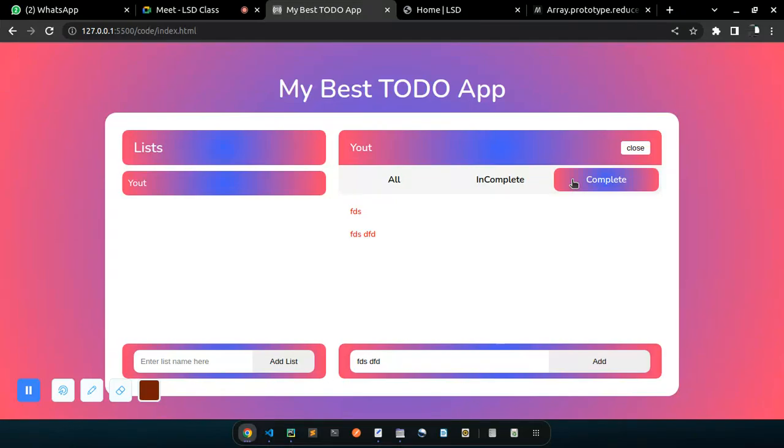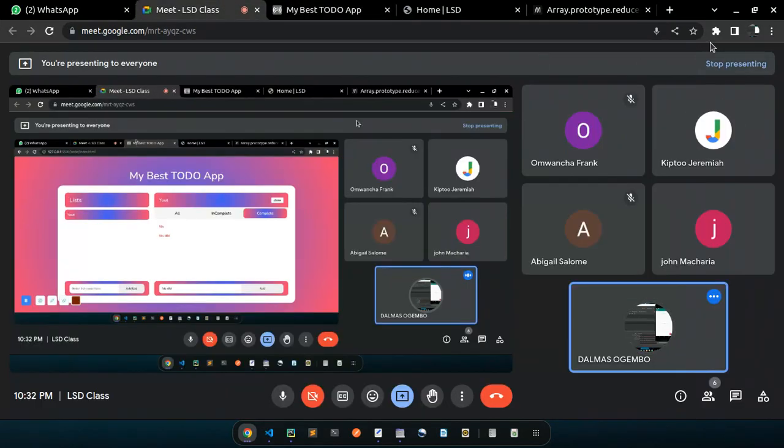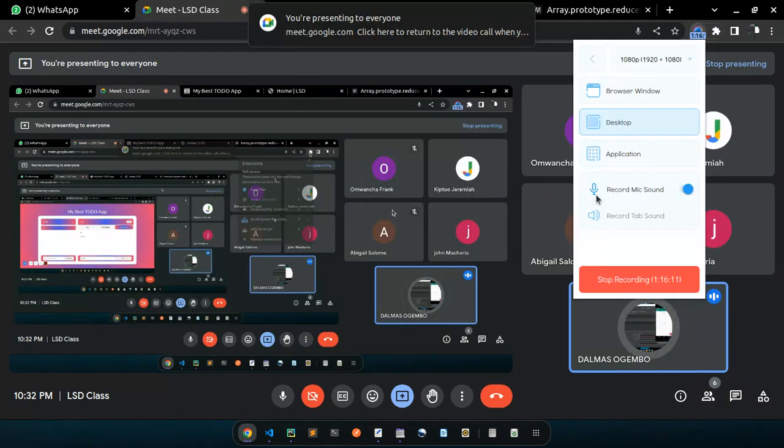Okay, okay, this is the secret. If you were to redo this application, let me just save since we are done.